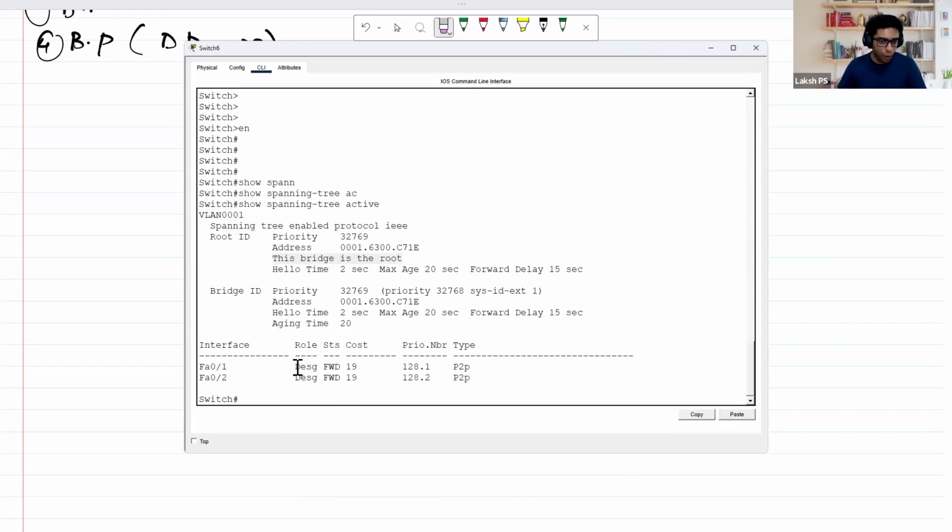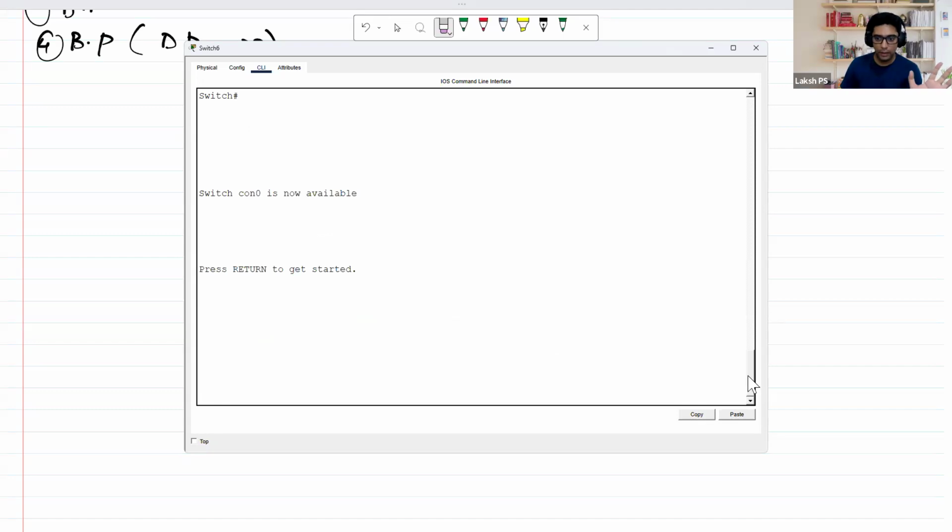On switch 6 you can see all the interfaces are designated ports. That is why this switch is the root switch. Clear? On non-root switches you will see one root port. Non-root switches, root port will be there. Root switches, no root port will be there. Clear?